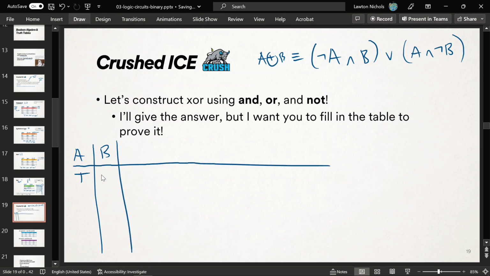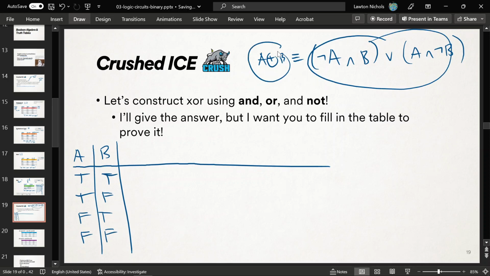So here are all the options. The standard order is true, true, true, false. That's a T. False, true, false, false. And then we need to build up to this, right? We need to show that its result is the same as this one's result.